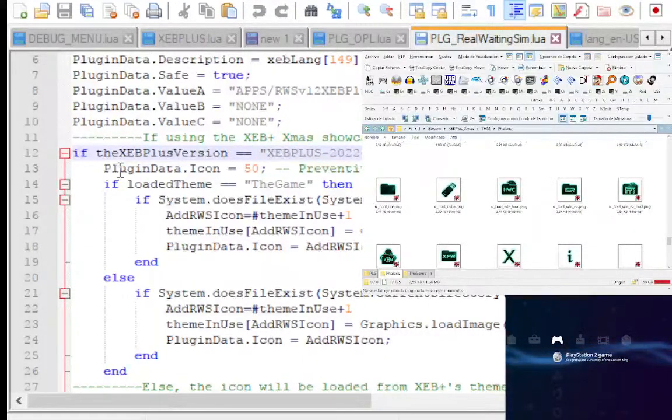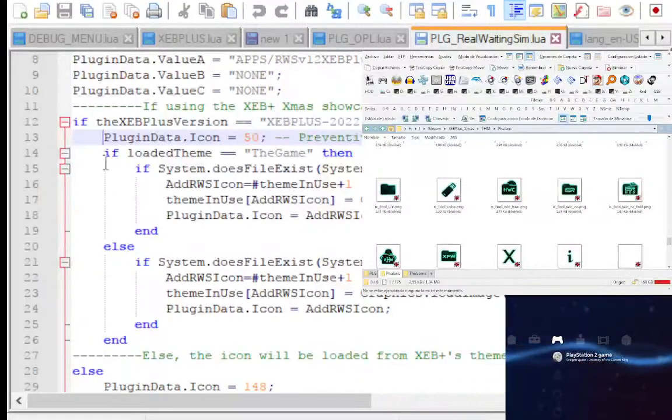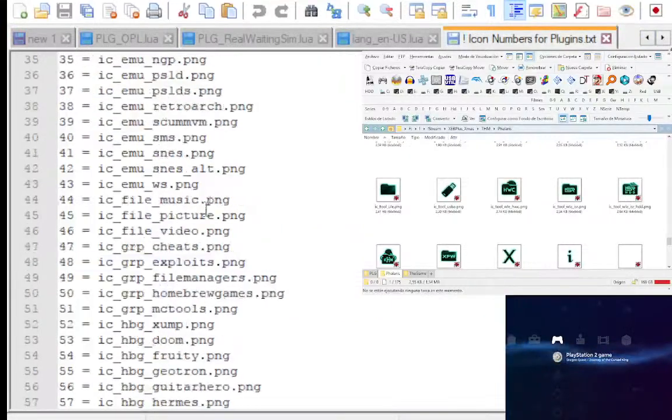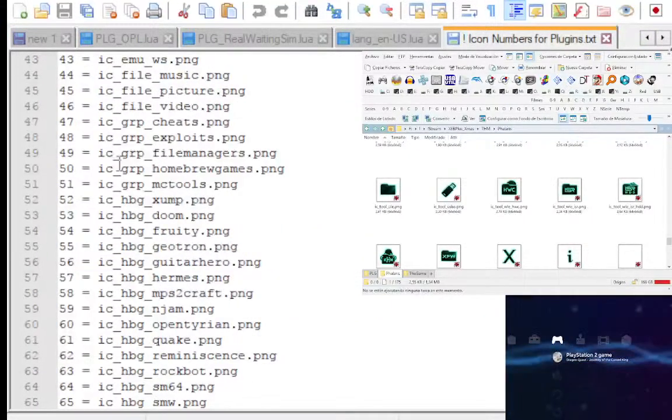it will simply do this. Check for the plugin if it exists, and it will set a default icon first, and in case something fails, calling the 50 item, which is, as you can see here, Homebrew Games, a generic icon.